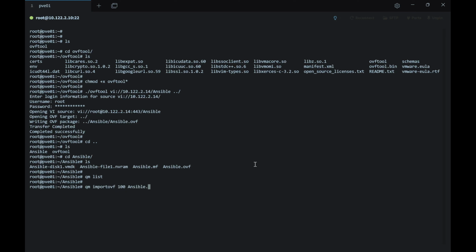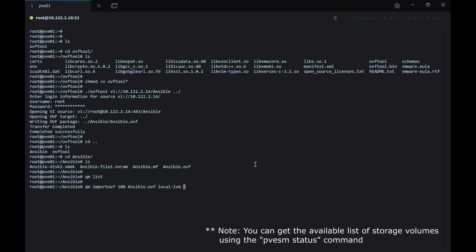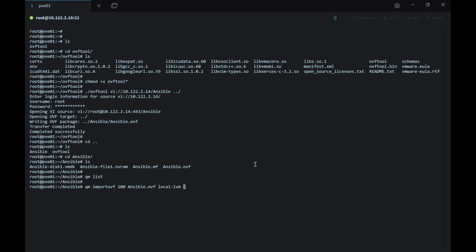We'll point it to our ansible.ovf file. And then last but not least, we'll have to select which datastore we'd like to put this on. Now in this case, this VM does not have my network storage attached yet. All it has is the local-lvm file system that was configured by default when I installed Proxmox, so we'll go ahead and place the VM there for now.